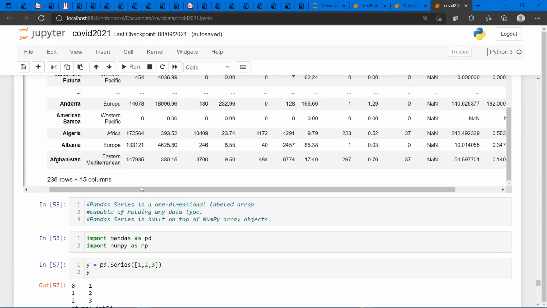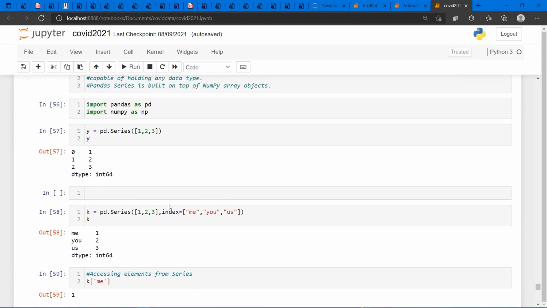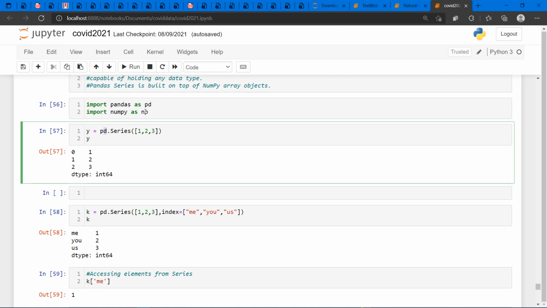So let's see here. First of all, you have to import. You type import pandas as pd. So pd is an alias, if you don't want to be typing pandas all the time. Here, instead of typing pandas, you only reference it with pd. And then you import numpy as np.